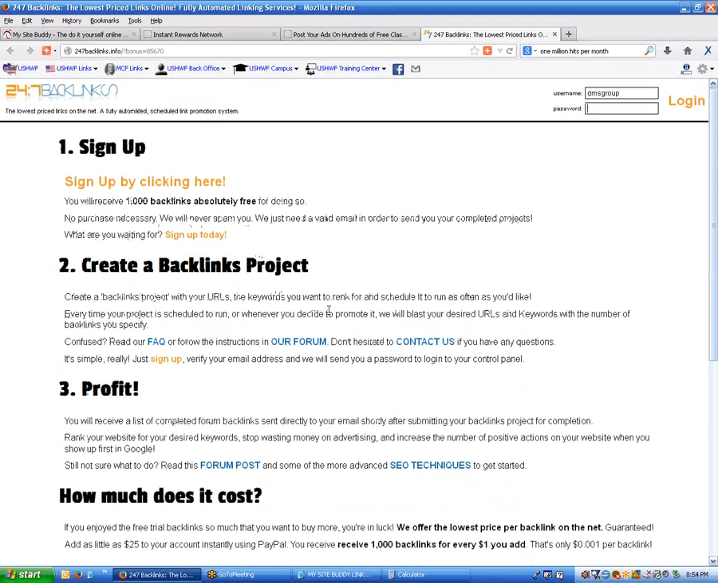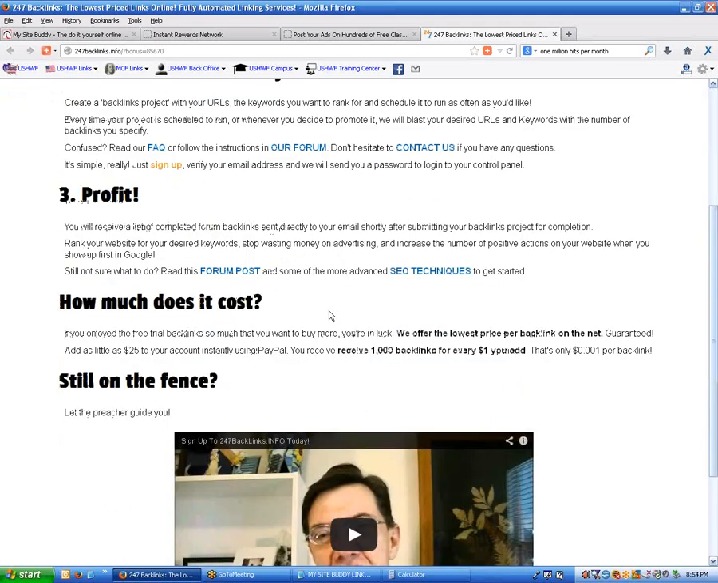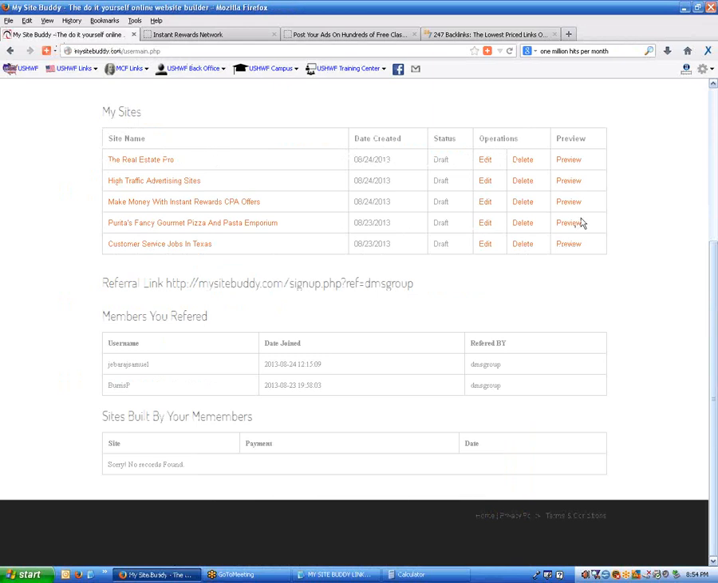1,000 links for $1. So here it is, 1/100th of a cent per backlink. You get 1,000 backlinks for every $1. So if you went in with a minimum of $25, you get 25,000 backlinks to your ad post or your custom website, if you built a custom website.